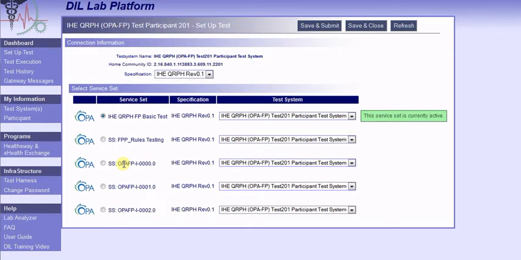The first step to running any test in the DIL is to activate the service set that includes the tests you wish to execute. Details on executing initiator tests can be found in Section 3.0 of the DIL User Guide. First, select the specification you wish to test. The specification drop-down lists the specs that are associated with your test system or systems. If only one specification is available, the value will be defaulted in the drop-down. Next, click the radio button next to the desired service set. Then select a test system.